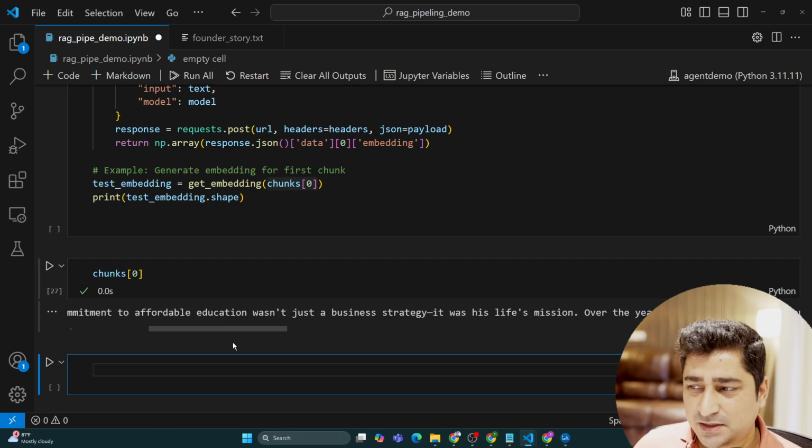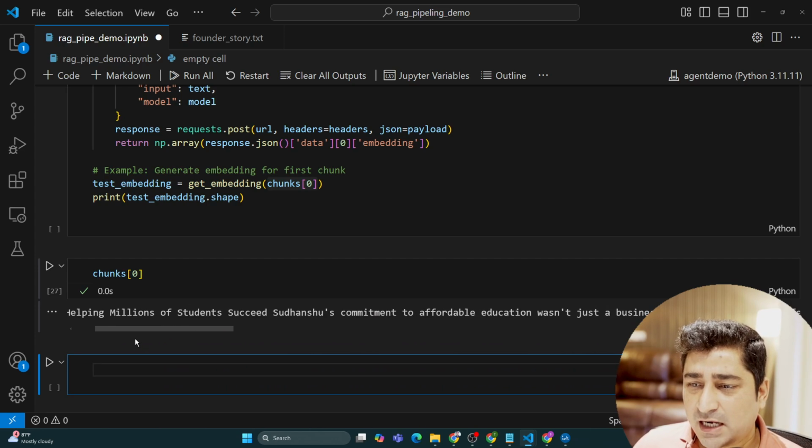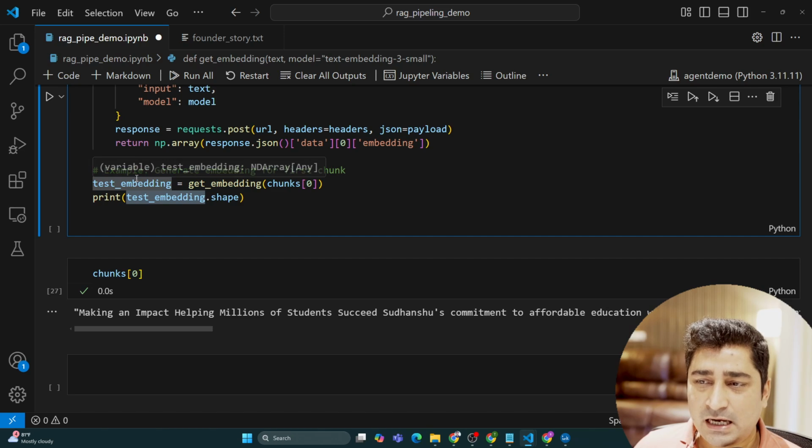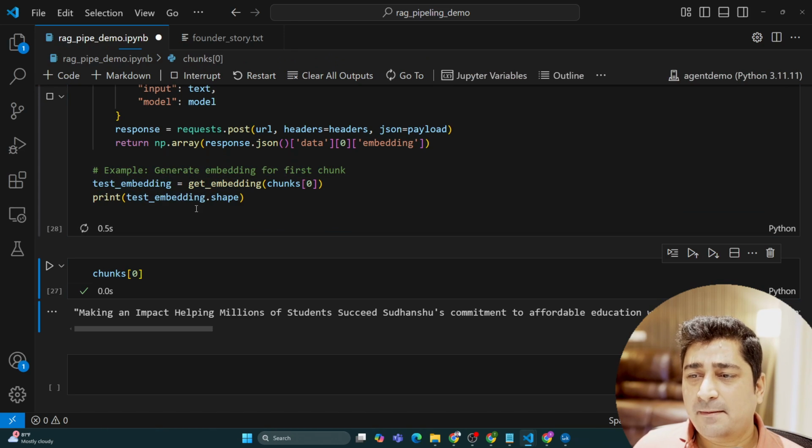Yeah, this is the information that we have, as you can see, 100 words. So here, chunk 0 I'm going to pass. Now what is it going to return? It is basically going to return an embedding. Execute it.